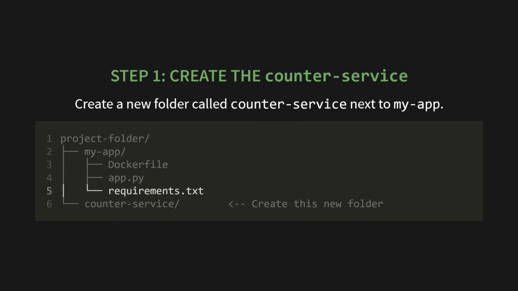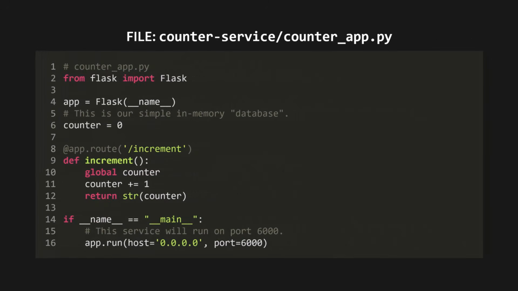Create the counter service. Create a new folder called counter service right next to your My App folder, so your project has two subdirectories now. Inside that new folder, we need a few files. First, counter service/counter_app.py. This is a very simple Flask app. It has a single variable, counter, which starts at 0, and it has one route, /increment, that adds 1 to the counter and returns the new number. And notice, this service will run on port 6000.